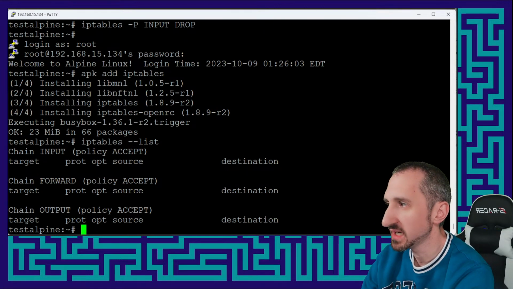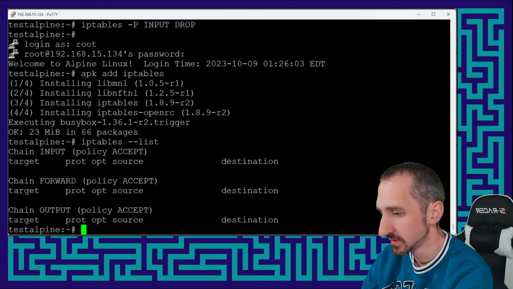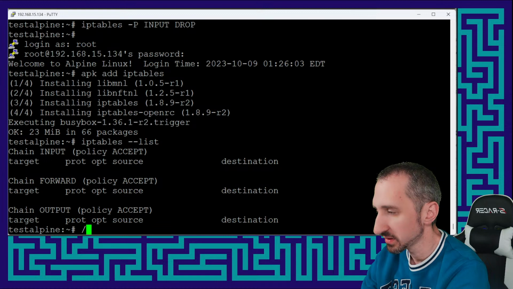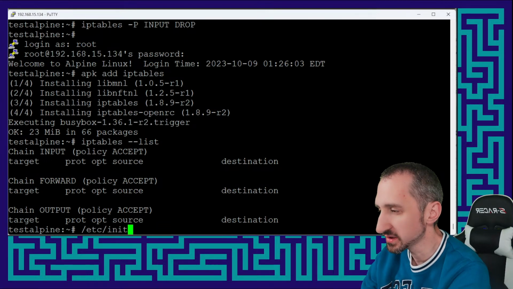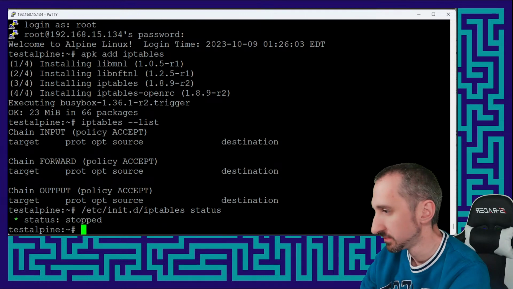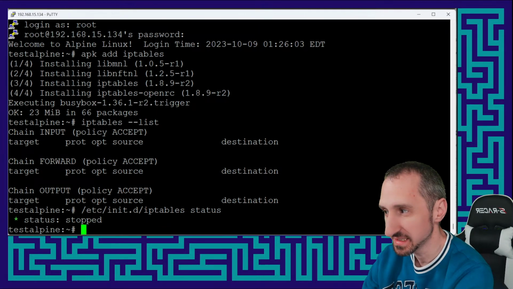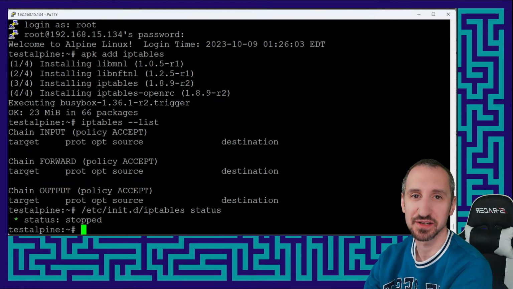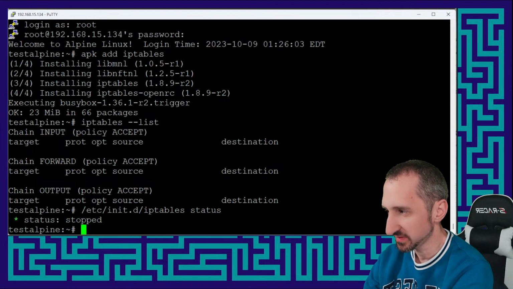So before we do anything, let's see what our service status is. We're going to do /etc/init.d/iptables status. It says it's stopped. The reason why it locked me out is beyond me, but that's fine. We're just going to keep it simple.